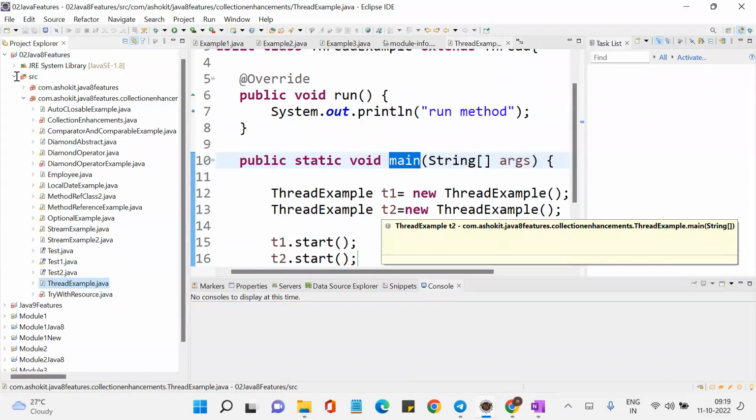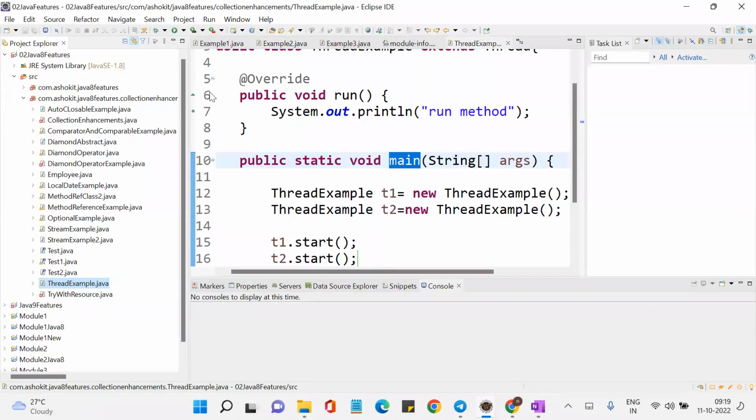Or else another question: do you know how to visualize a thread? Based on your answer, I know from where I can explain. That's the reason I'm asking. No? Okay, so let me explain now.